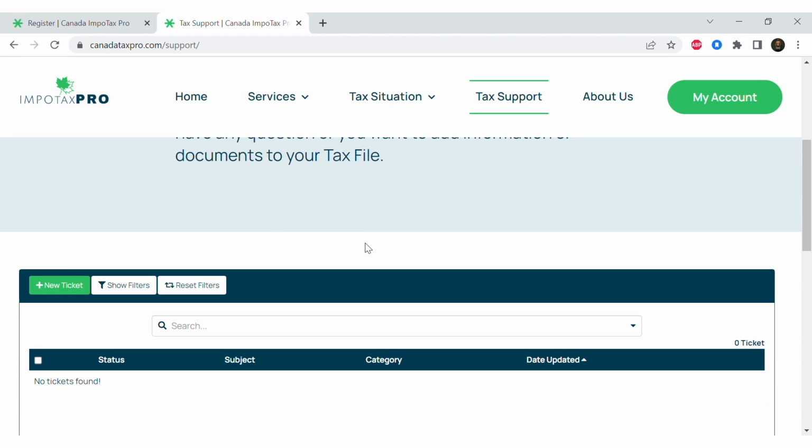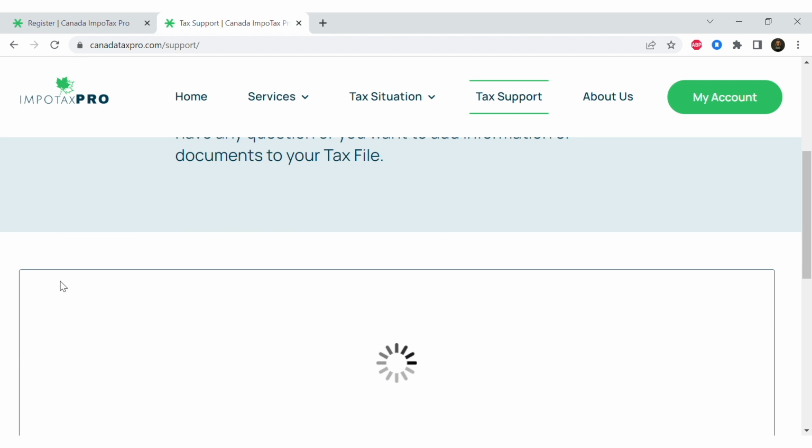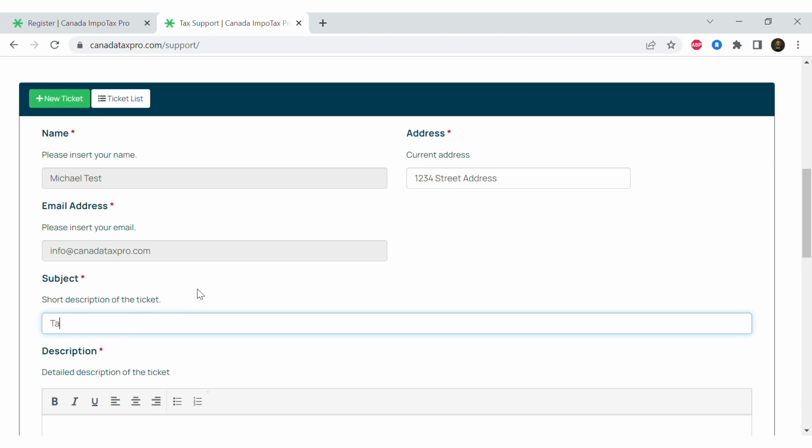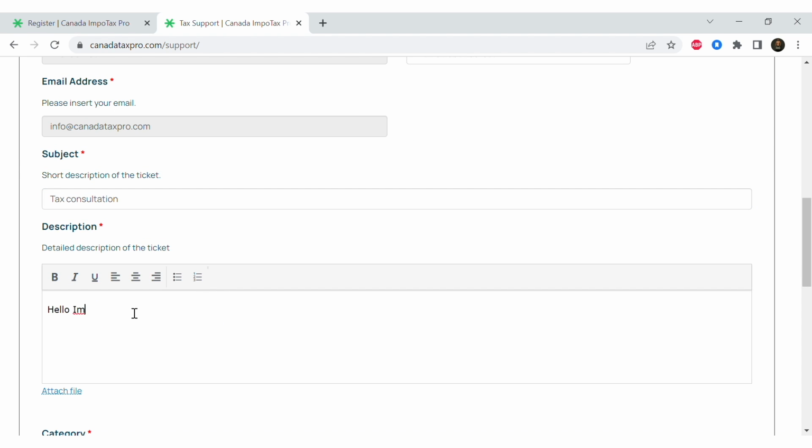Tax support. With our powerful support ticket, you can communicate with our tax professionals securely if you have any questions or want to add information or documents to your tax file.